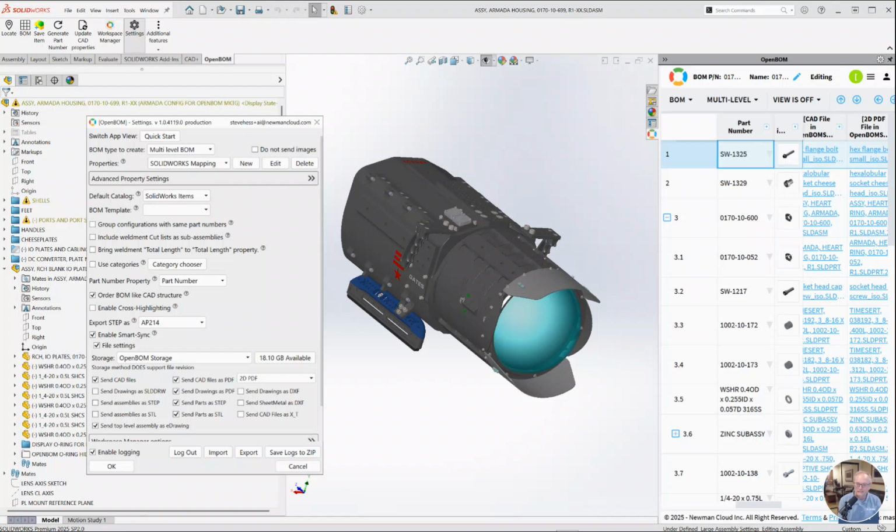Hey everybody and welcome. In this video I'm going to bring a feature that I'm excited to announce, and it is SmartSync for CAD derivative files.